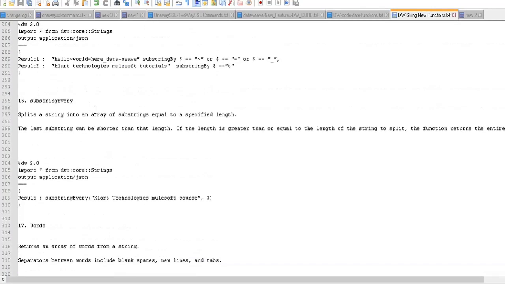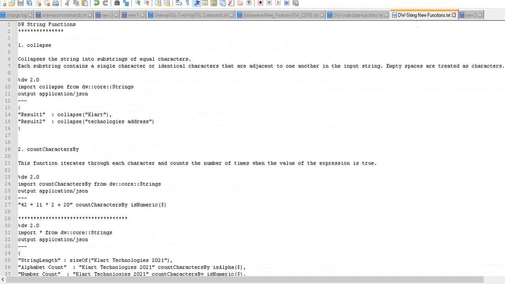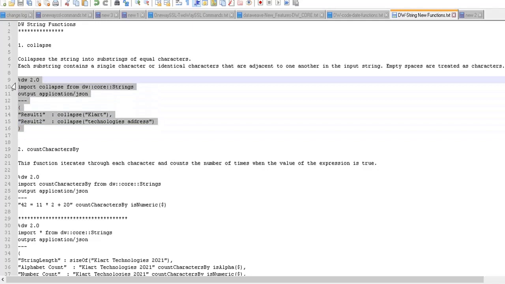Our first function is collapse. Collapse takes the input as a string and returns all the letters one by one. It will collapse the entire string and split it into different characters. One more thing to keep in mind: if you have two identical letters one after another, for example DD or SS, it will treat these two letters as a single letter.